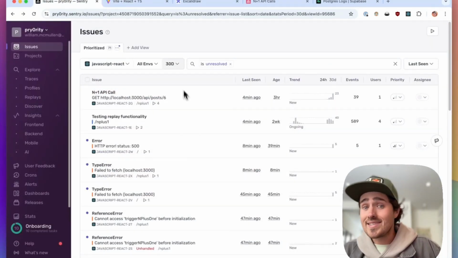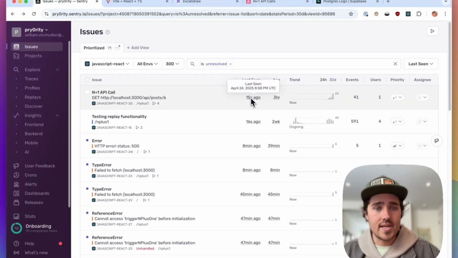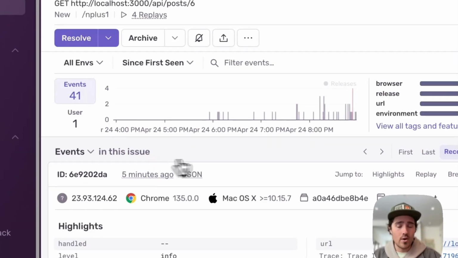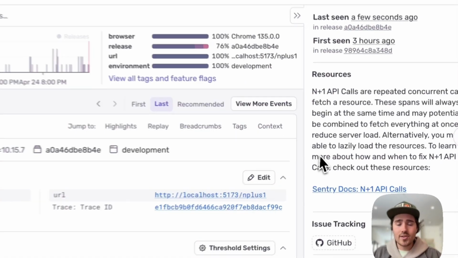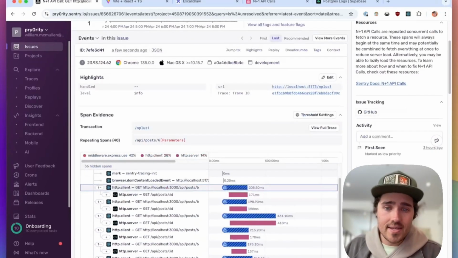Now, what does this look like in Sentry? We can reload the issues stream here, and we'll see that this N+1 API issue was just triggered 15 seconds ago. If I click into it and then select last, we'll actually see all of the event information that can be useful for us to debug this.